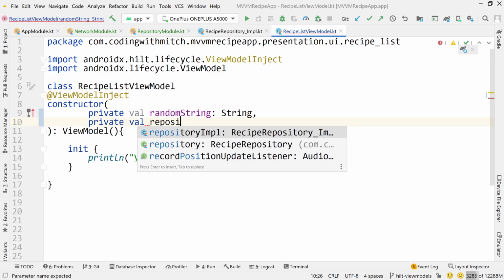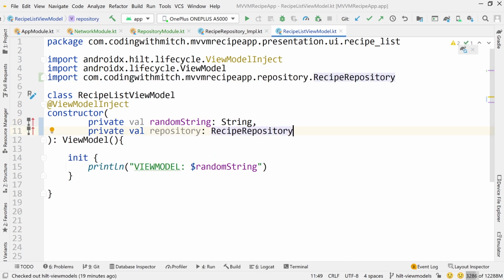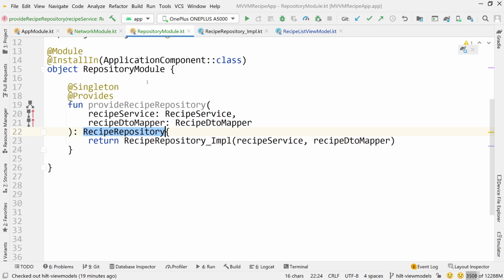So private val repository, and then just inject that recipe repository. Now I'm sure you have a lot of questions. So I'm going to guess what your questions are right now, and you can follow along if those are actually things you're confused about. One of your first questions is, you're probably wondering, why am I injecting a recipe repository when, if you look at the dependency that I'm declaring here, this returns a recipe repository implementation? I bet that is something you're confused about.